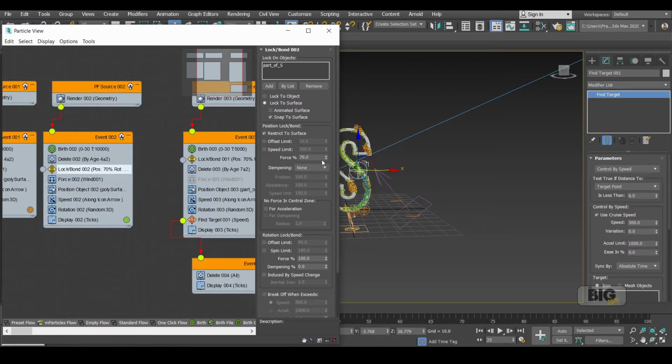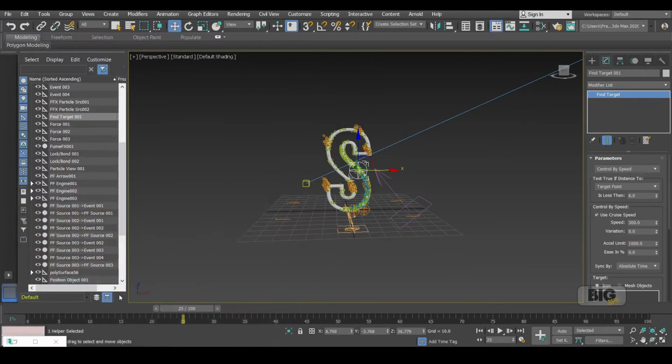We can play around with our force settings, say make it 30 or even less, and we can have our particles flowing nicely.